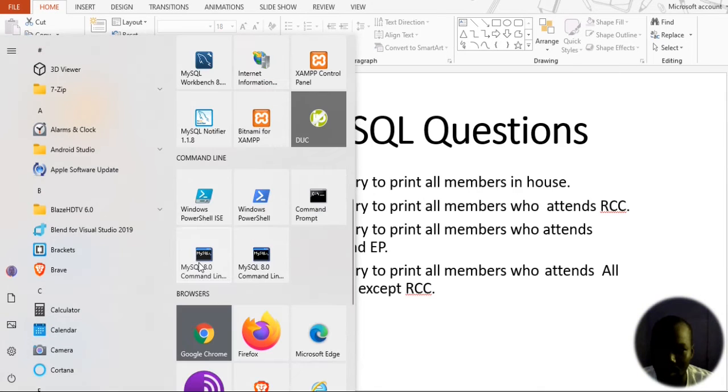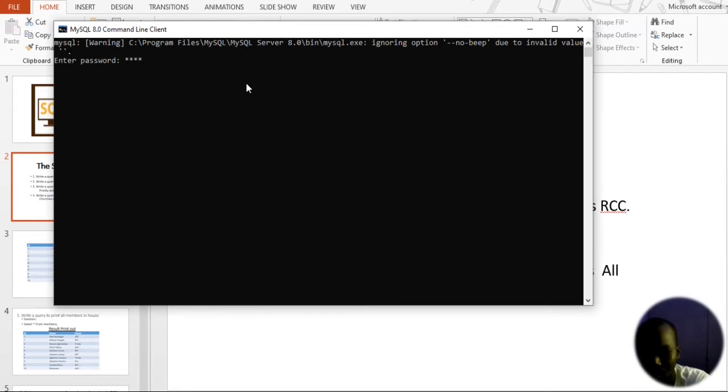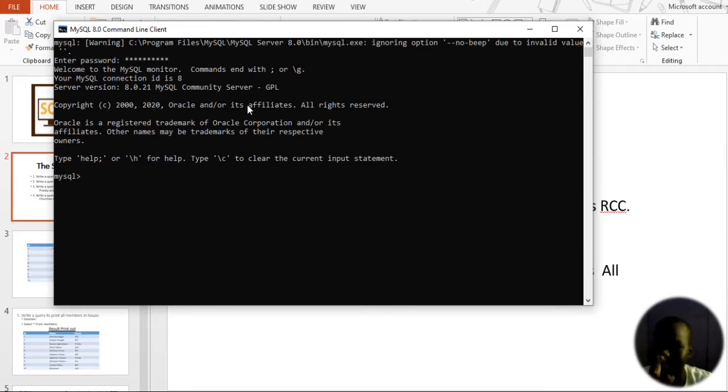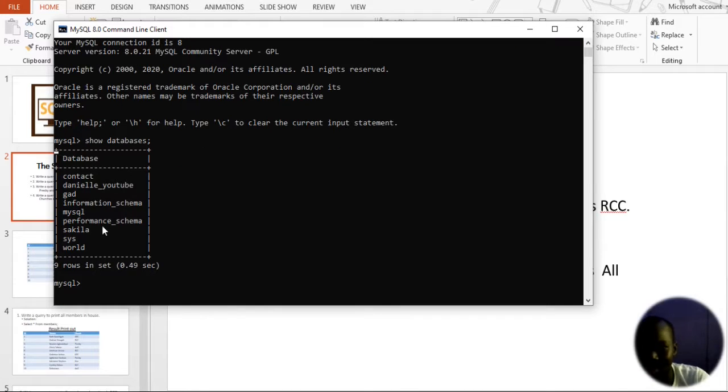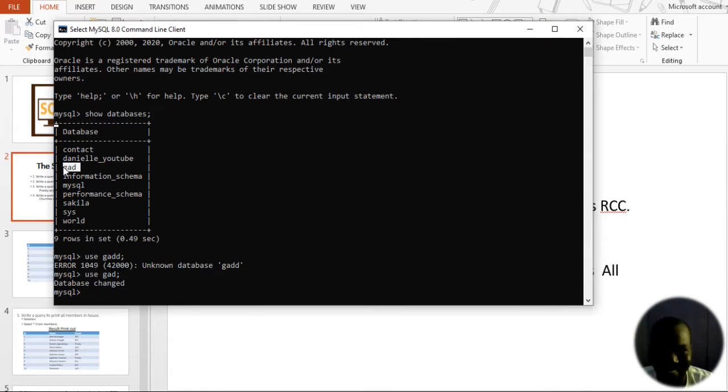So let me launch my SQL command line that I'll be using for this. There's my SQL command line. I need my password, my credentials, to be able to access this. As I said, I have a database in there called GAD. So, show databases. These are all the databases I have in there. I created a database called GAD, which I will be using, so that is use GAD. Sorry, spelling mistake. Use GAD. All right, I'm in the GAD database.